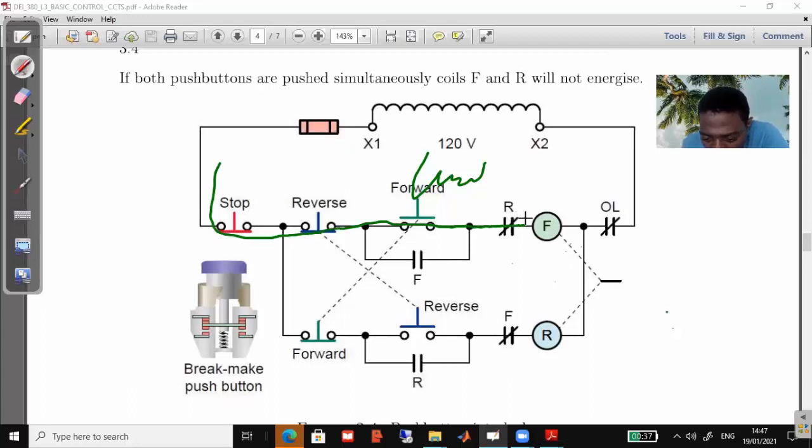Because this is normally closed, it will allow current to pass through it and energize the forward contactor. Once the forward contactor is energized, it's going to close there. Now you notice that the moment I push the forward button here, it opens. So here closes and here it opens, okay?